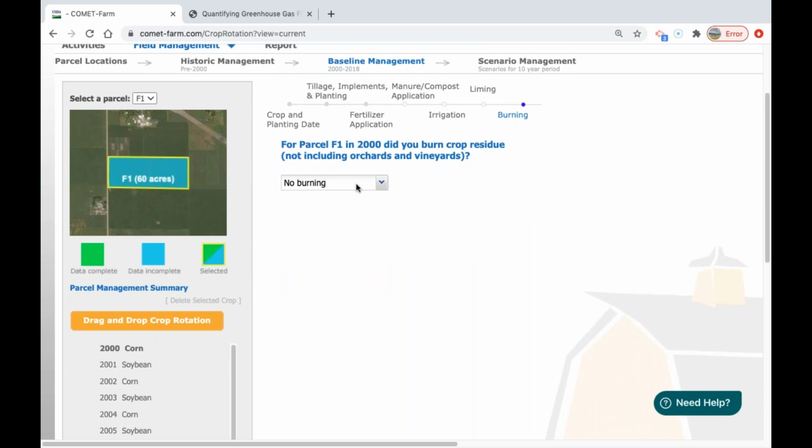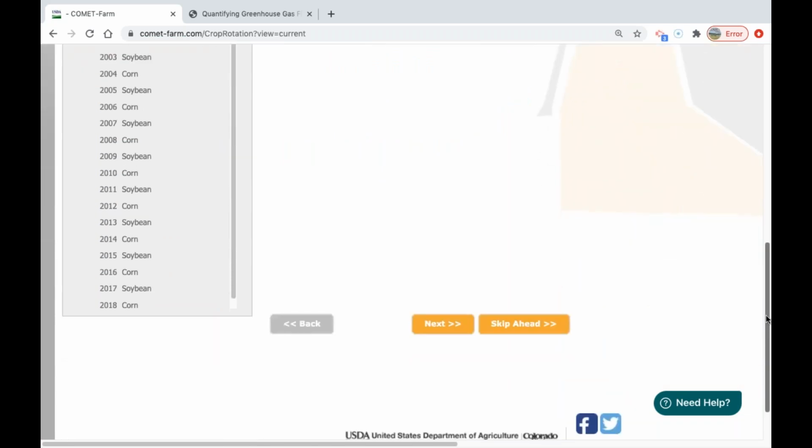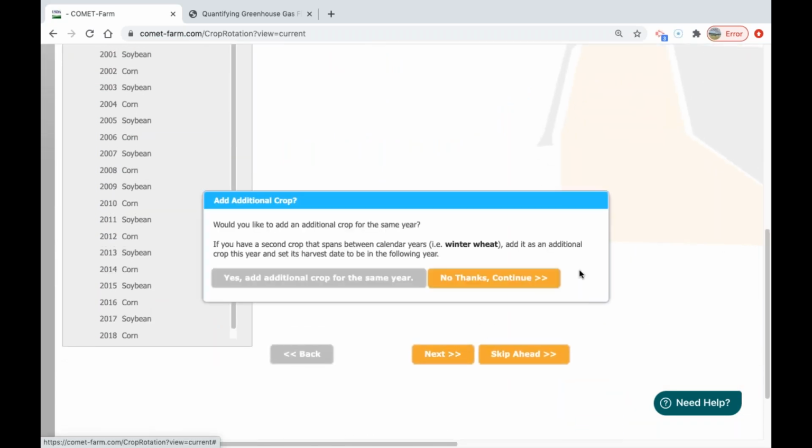So once you reach the last tab, if you notice, the year 2000 is highlighted in black. That means that we have entered all of the data for the year 2000 for our crop rotation. So when you scroll down, I'm going to select next. You're given the opportunity to add an additional crop for a maximum of 3 crops a year. If you're adding an additional crop, like a cover crop, you just need to ensure that the planting date and the harvest date for each of those does not overlap.